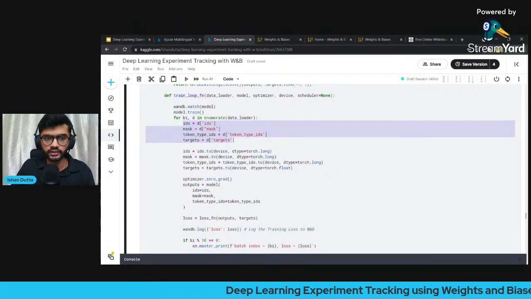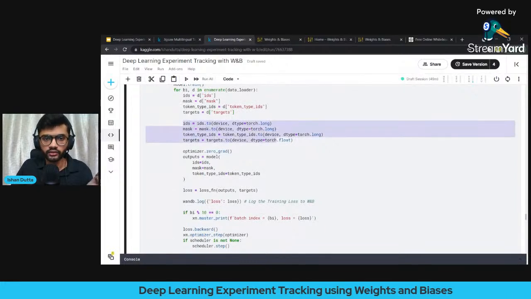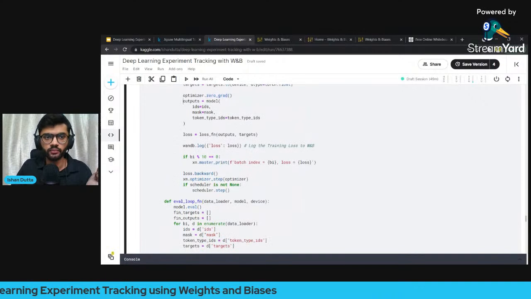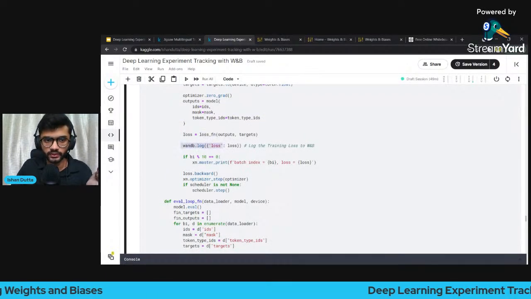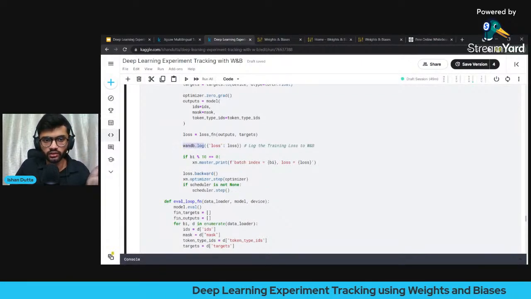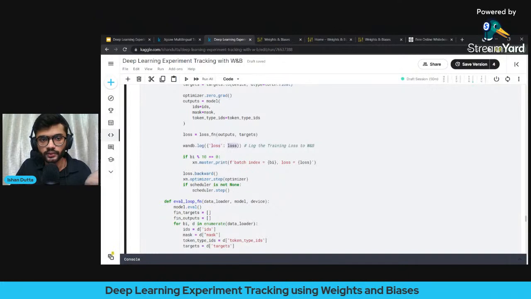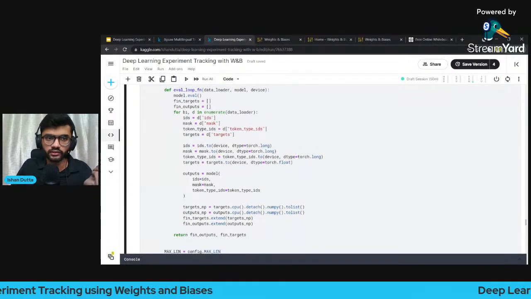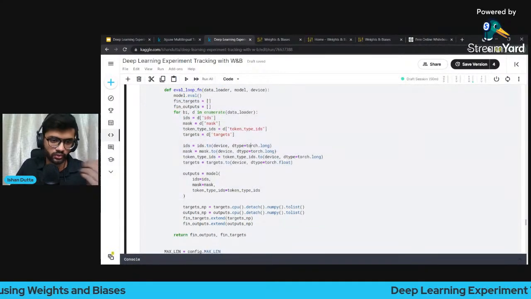I've already talked about these inputs that you're providing. You transfer them to the device. In this case, it's a TPU. You do an optimizer.zero_grad. You obtain the outputs from the model. You calculate the loss function. Here is the second wandb step, wandb.log. It's that simple. You just tap in wandb.log. You specify the name of the parameter. You specify the value, and it will be logged in real time. I'm going to show that to you. You can do a scheduler.step as well. Simply the evaluation loop goes similarly.